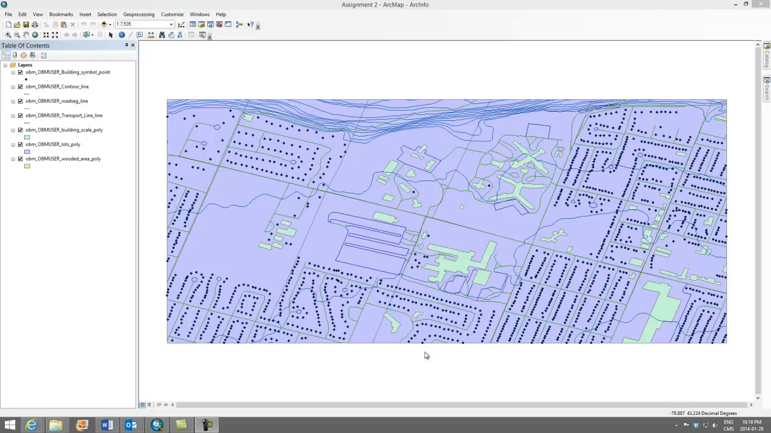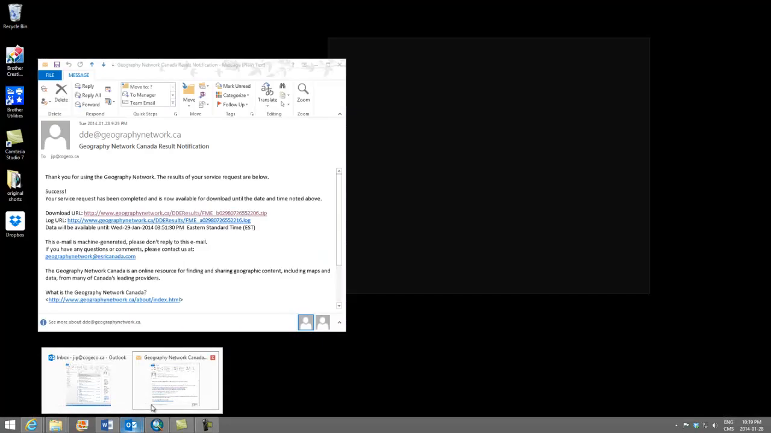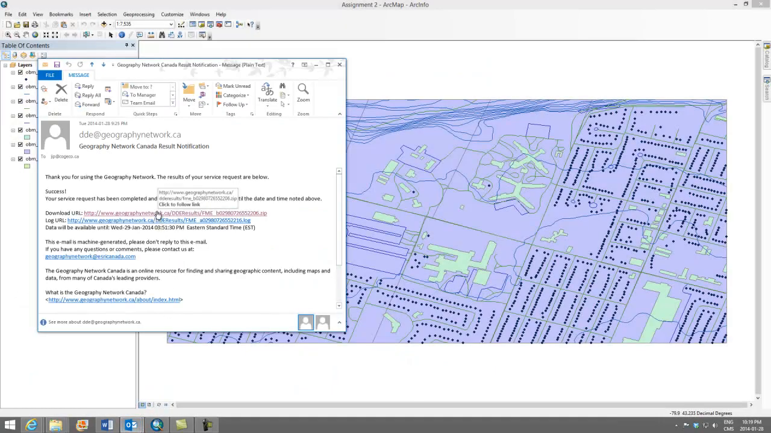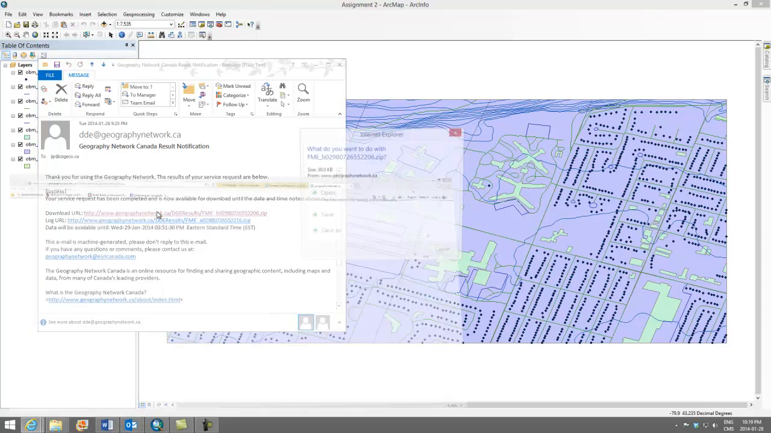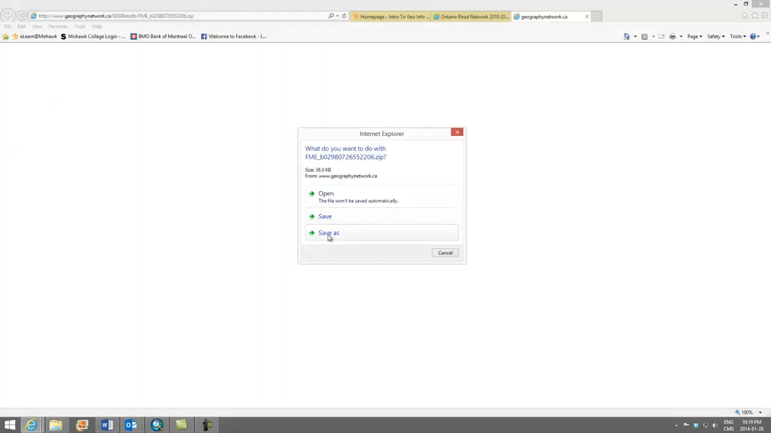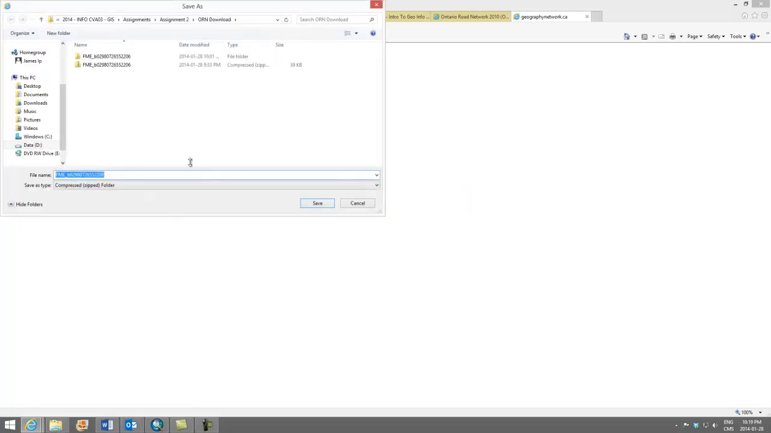Assignment 2, Video 4. We last left off when we were waiting for an email with the link to the Ontario Road Network. I've since received that email, so opening this up, and if you click on the link, similar to what you did for the Ontario base map, you can then go to the Save As, and it'll give you this folder here, and I've already downloaded it.